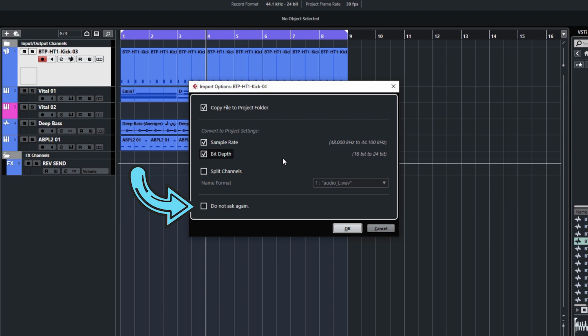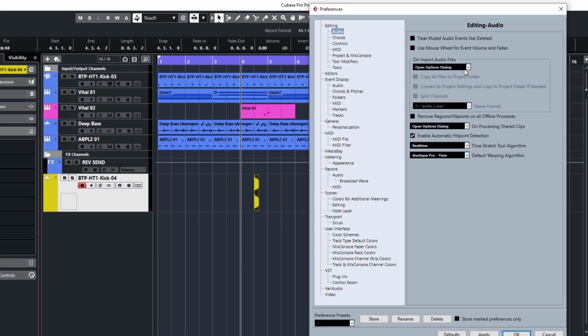But if you click do not show again, and there is a time that you want to get that option dialog back, then this is where you do it. You come to editing audio and click on open options dialog. You can of course click use settings and tick whichever settings you want here. I'm just going to keep it on open options dialog. There's another one down here, an options dialog on processing shared clips. So you can either have it create a new version or process existing clip without having it ask you, or you have it ask you each time.